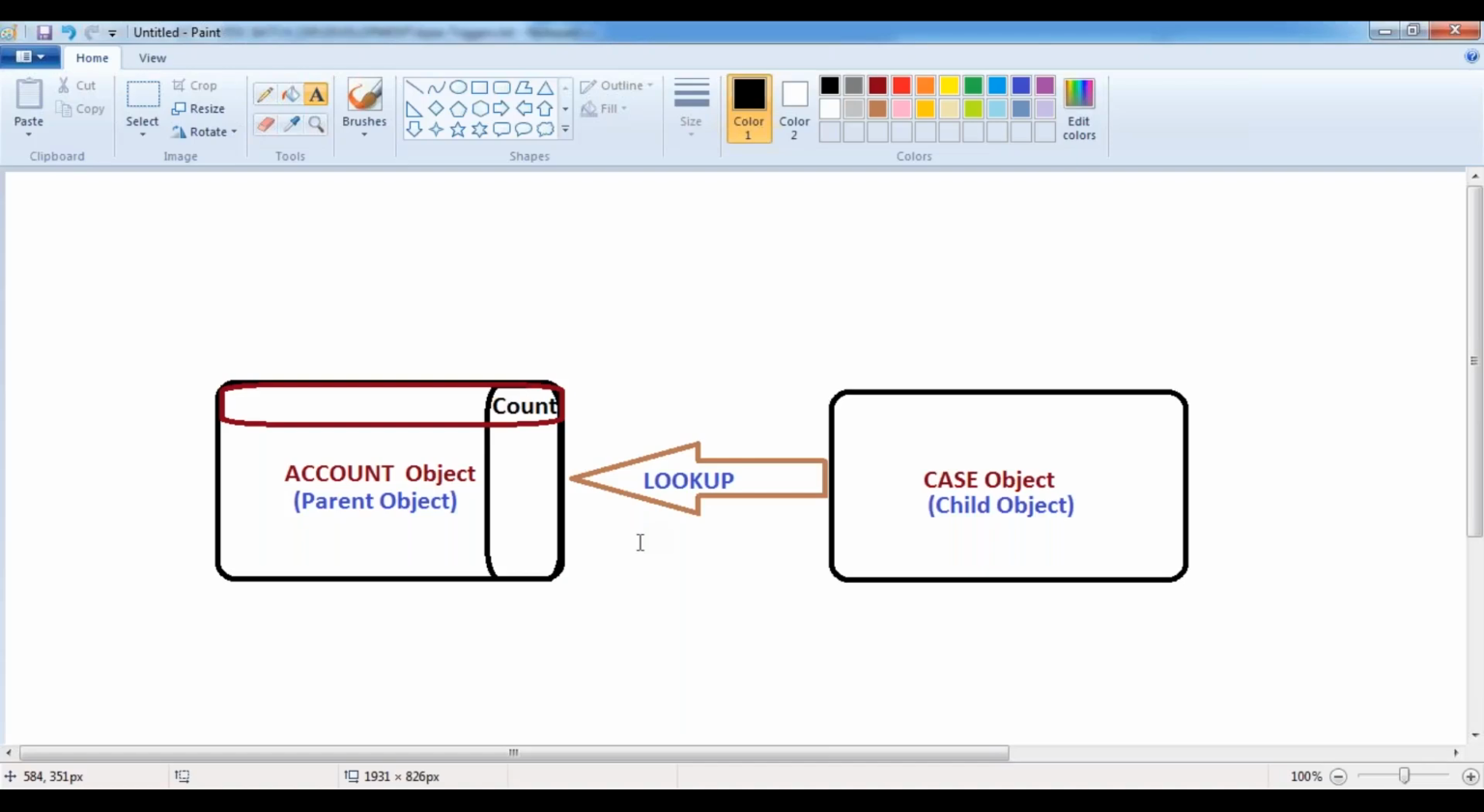A standard object should always be on top. That should be the parent, not the child. If I'm creating a master detail association between these two, then we have to make the account the parent and the case the child. But the case is a standard object, so a standard object cannot be a child in master detail. That's the problem. So in this case, we have only one solution.